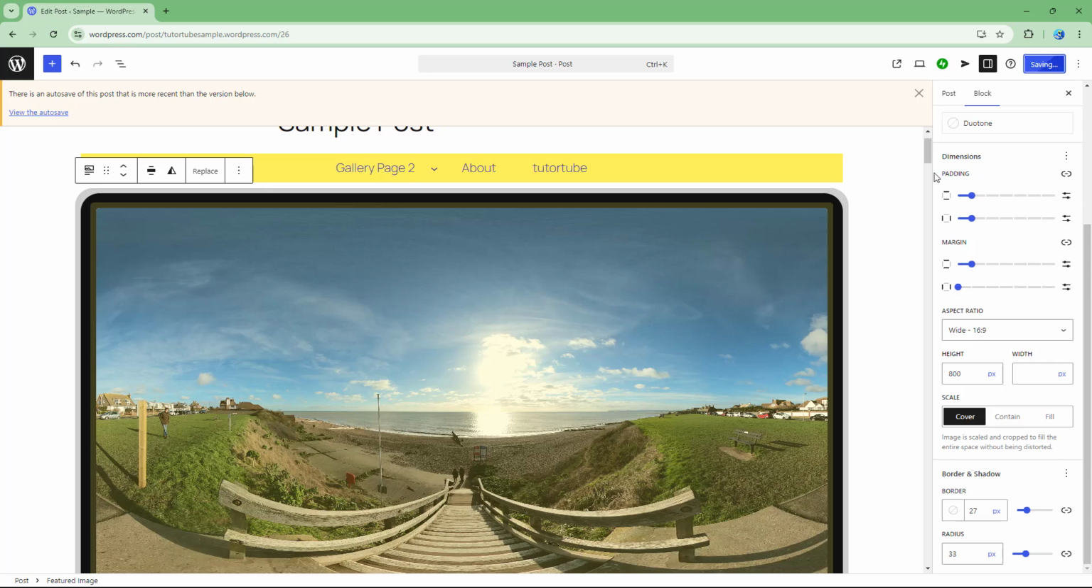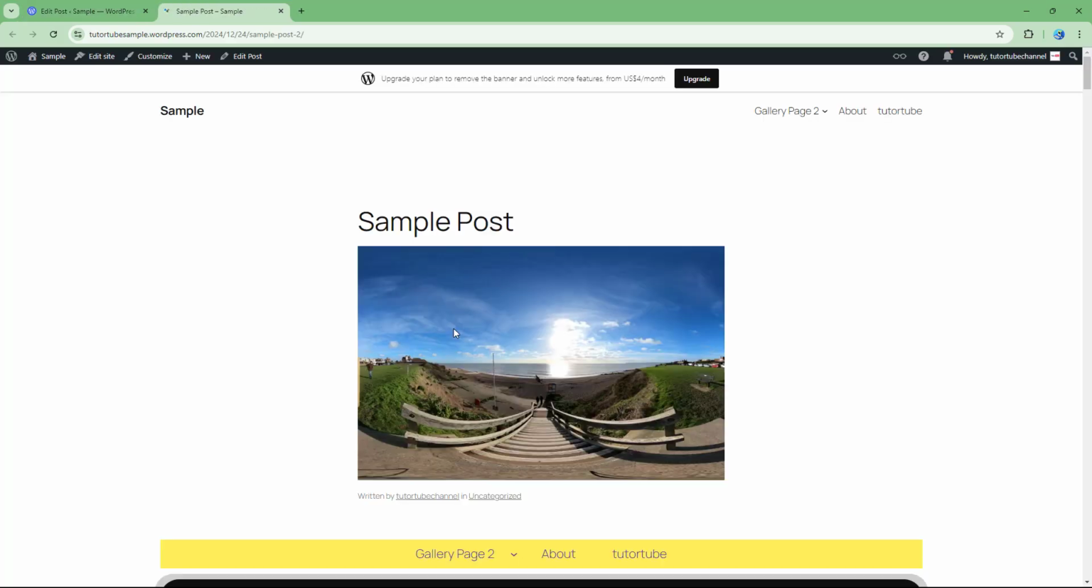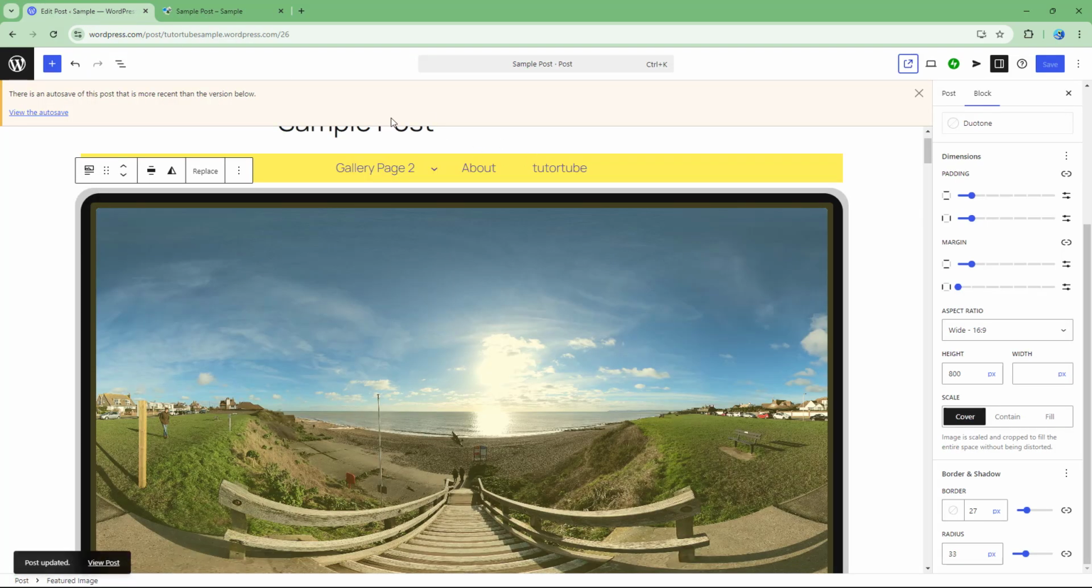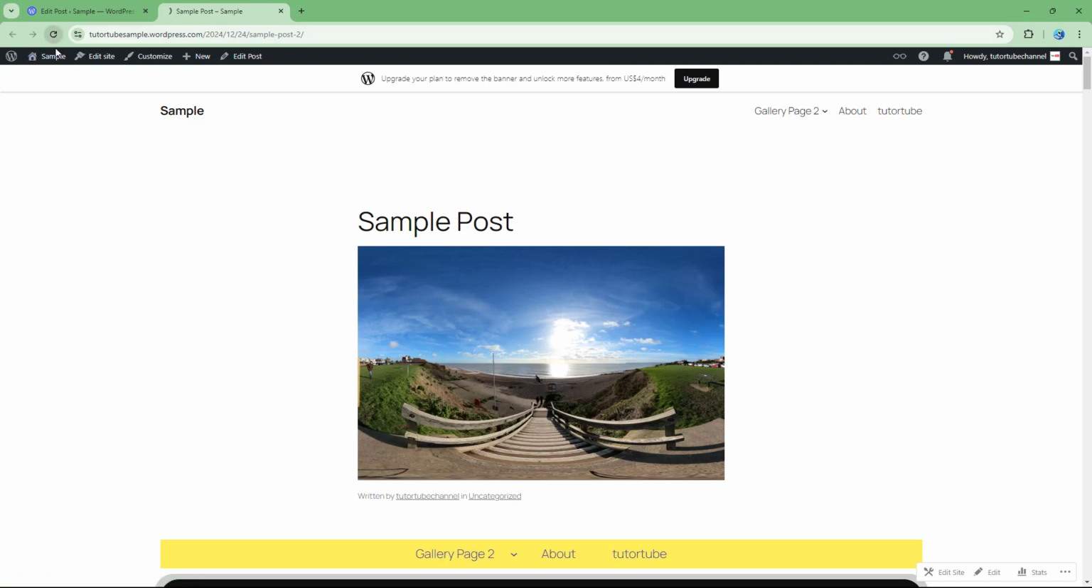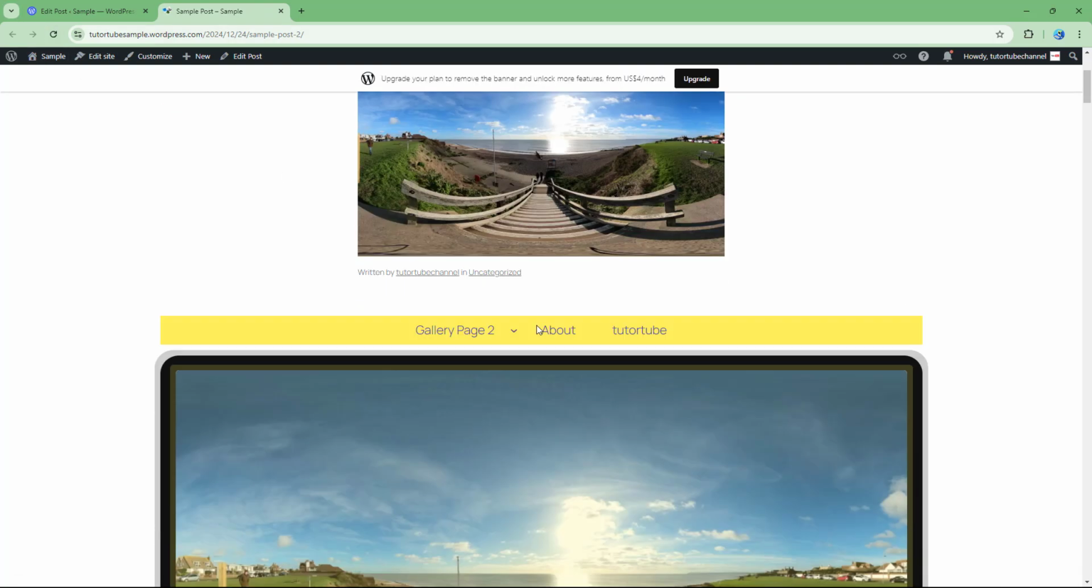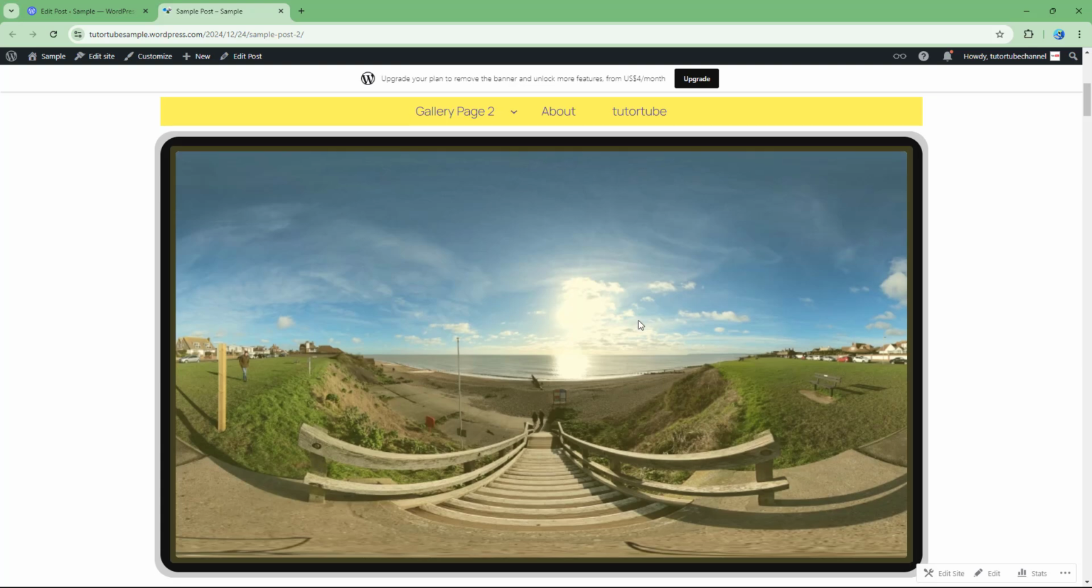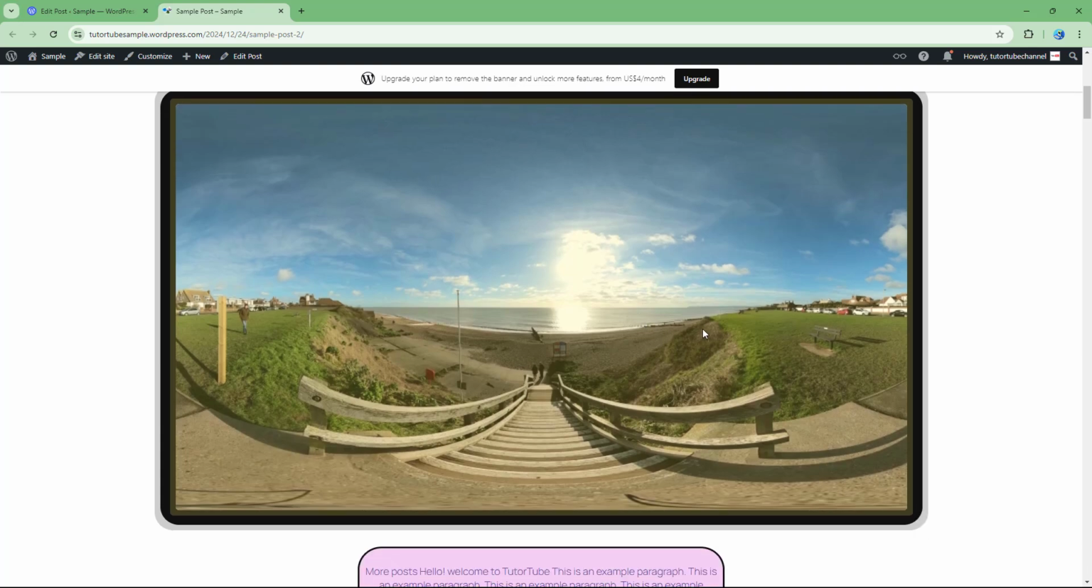If I save this out right here, it simply saves it out, and then I can view the post over here. Now it has completed saving. So let's just refresh this, and you can see that this is what you have right here. And this is the featured image block that you have inside of WordPress.com.